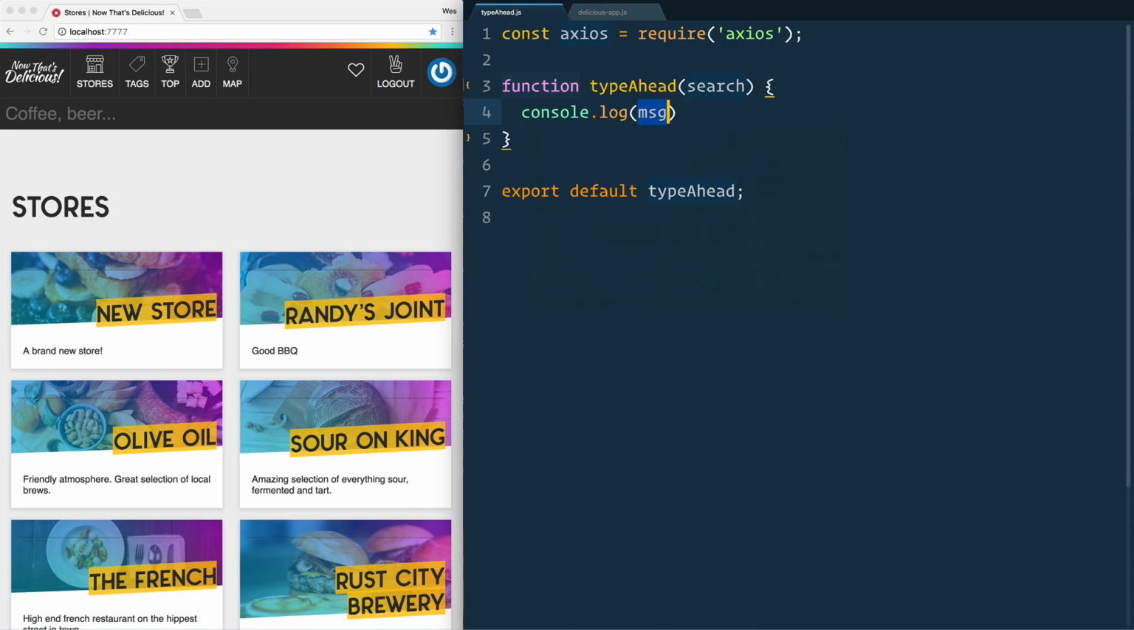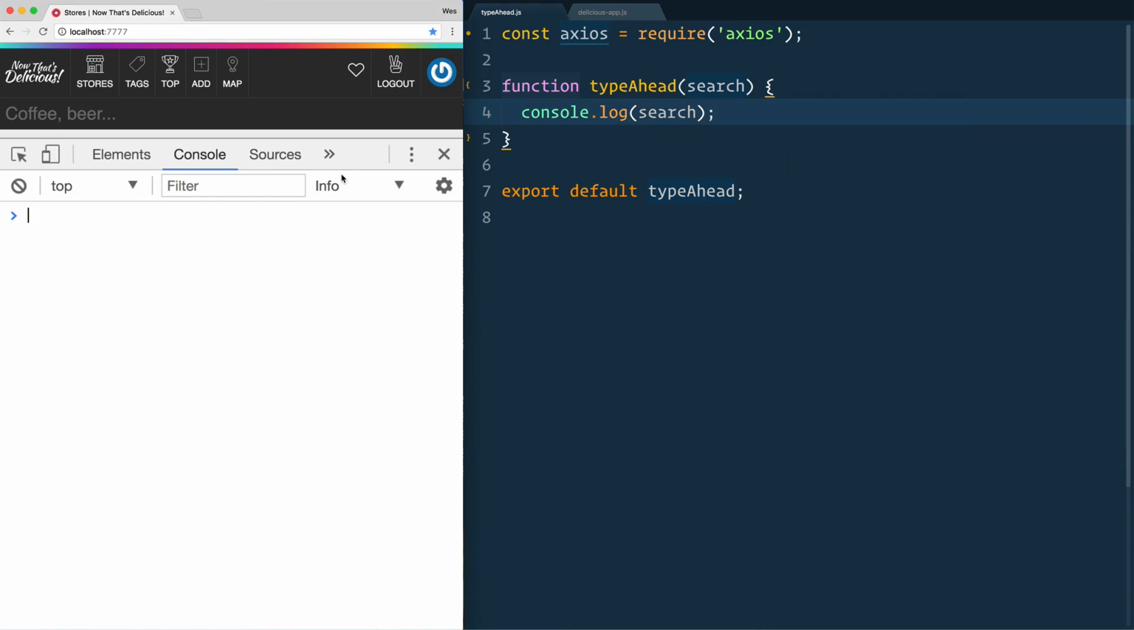So let's see if it worked. We'll go inside of our typeAhead and just console log search. Make sure that everything is up and running before we start writing some real code. When I refresh, you get a div with a class of search.